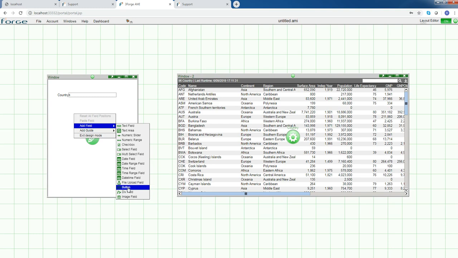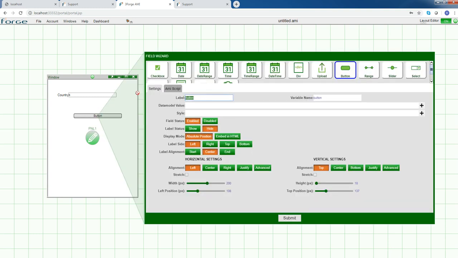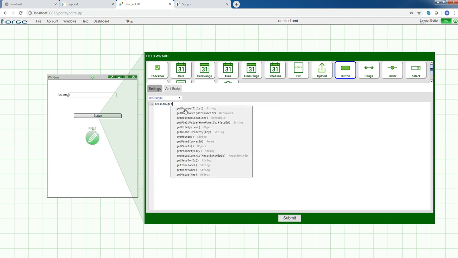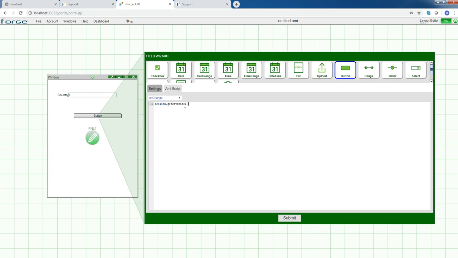All right. So I'm going to go ahead and say add field, add button, and I'm going to call it rerun. And then underneath here, I'm going to go to the AMI script, and I'm just going to say get the data model country. I'll actually type it out so you see how to do that. So we're going to go to session.getDataModel, and the name of the data model was country.